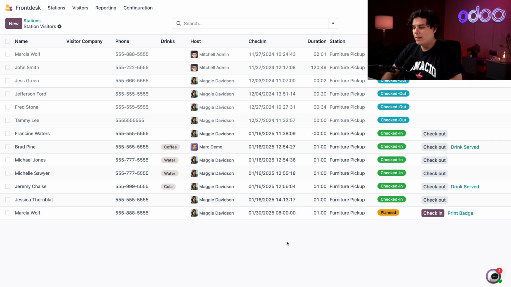If they forget to check out, like, I don't know if you can see this, but Francine is already ready to be checked out, we can actually just select checkout right there. And just like that, she is fully checked out.